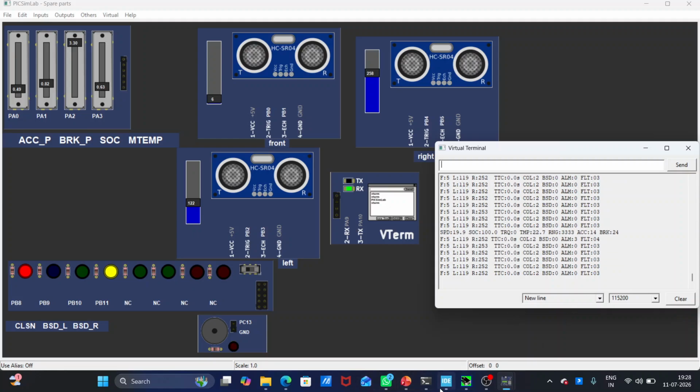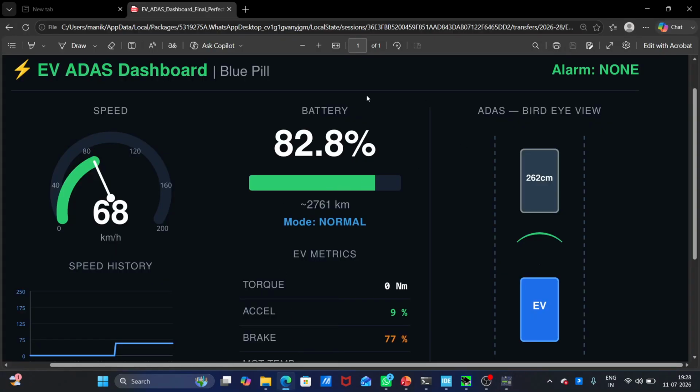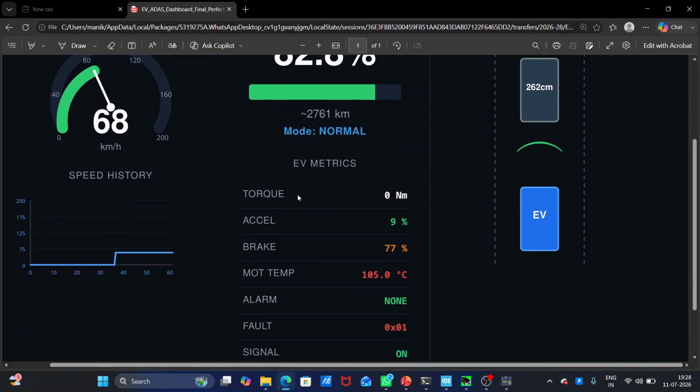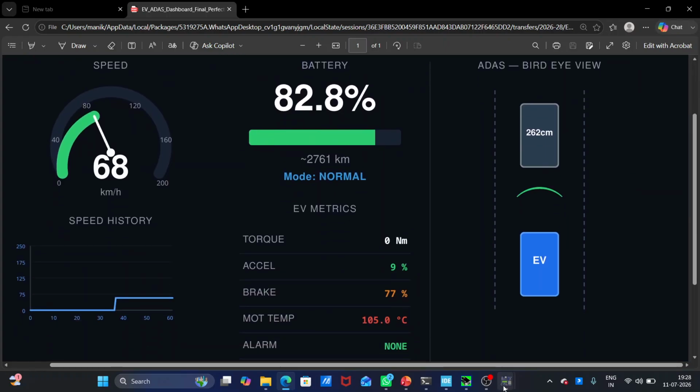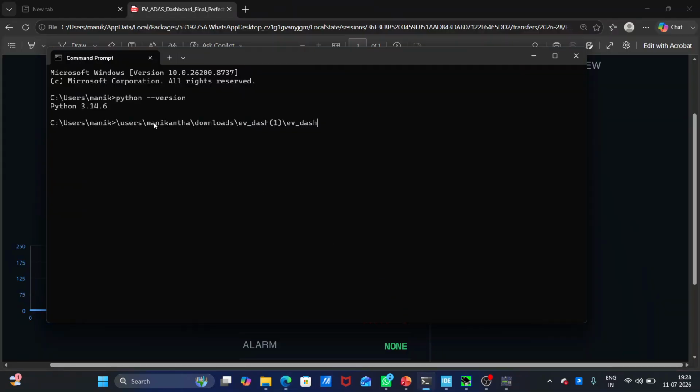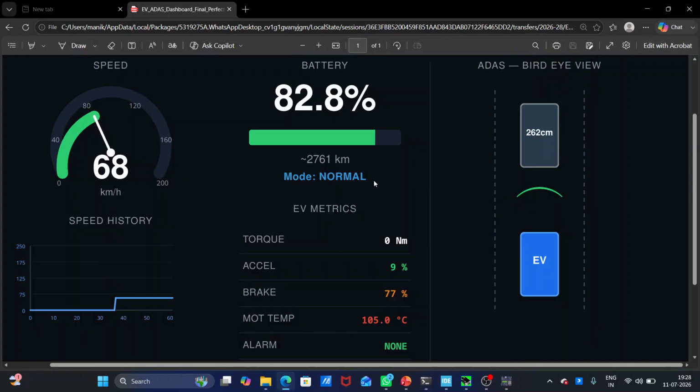Then we finally see our EV dashboard. Yes, it shows our EV dashboard, which will show the speed, speed history and battery like this. And in command prompt, where is the command prompt? Yes, I give my path here, so it directly opens the path.